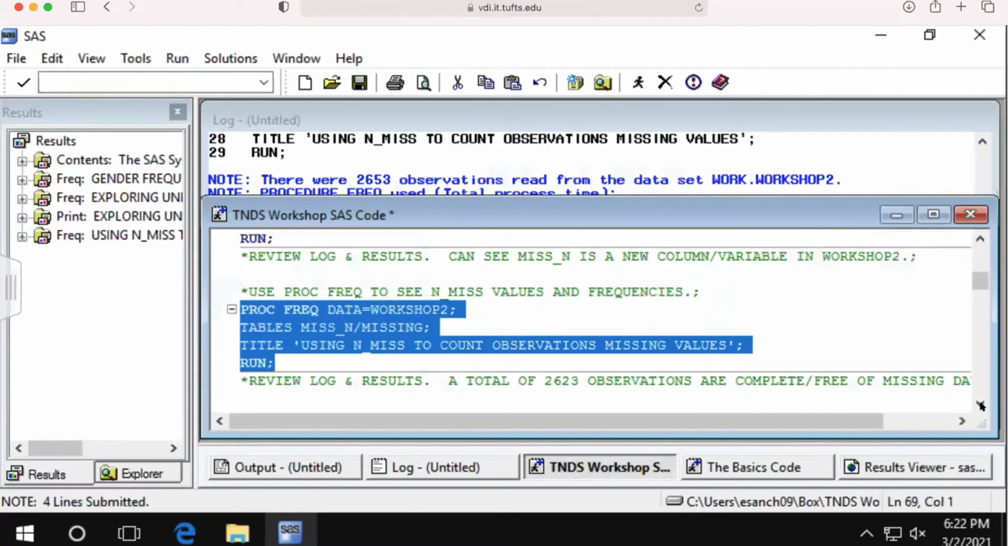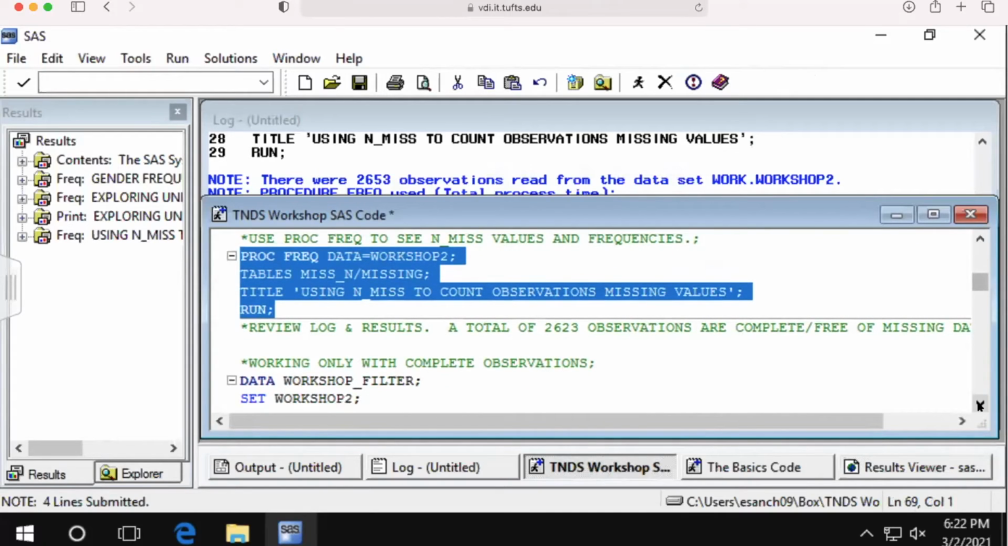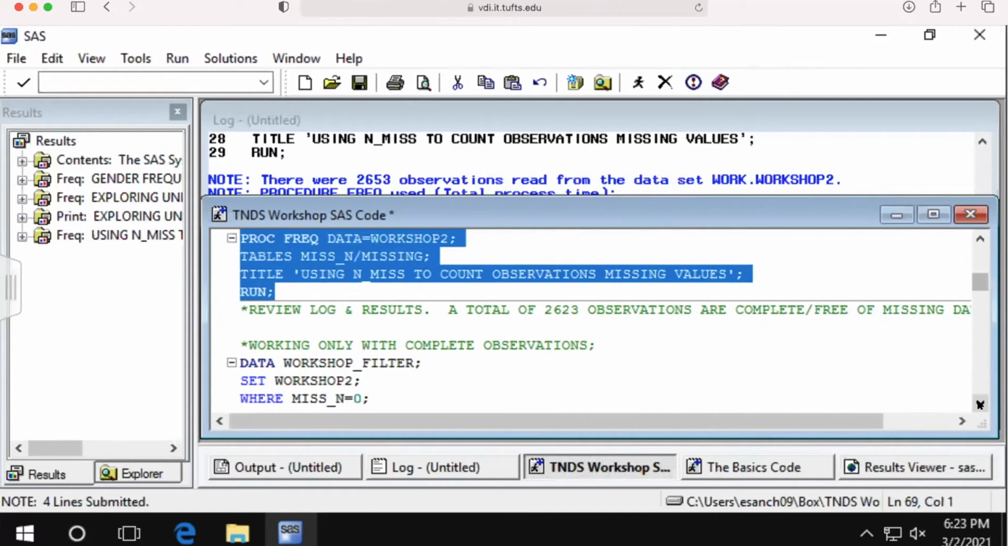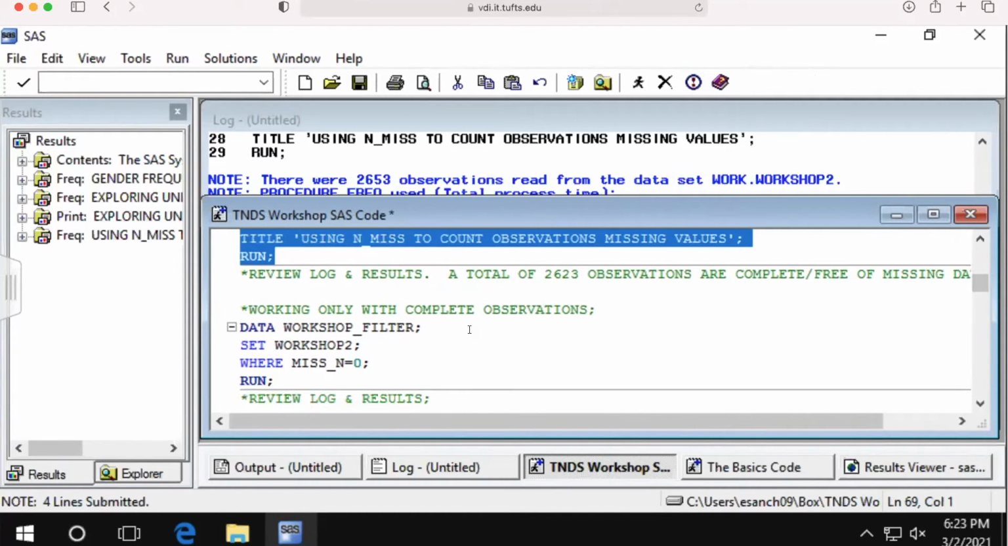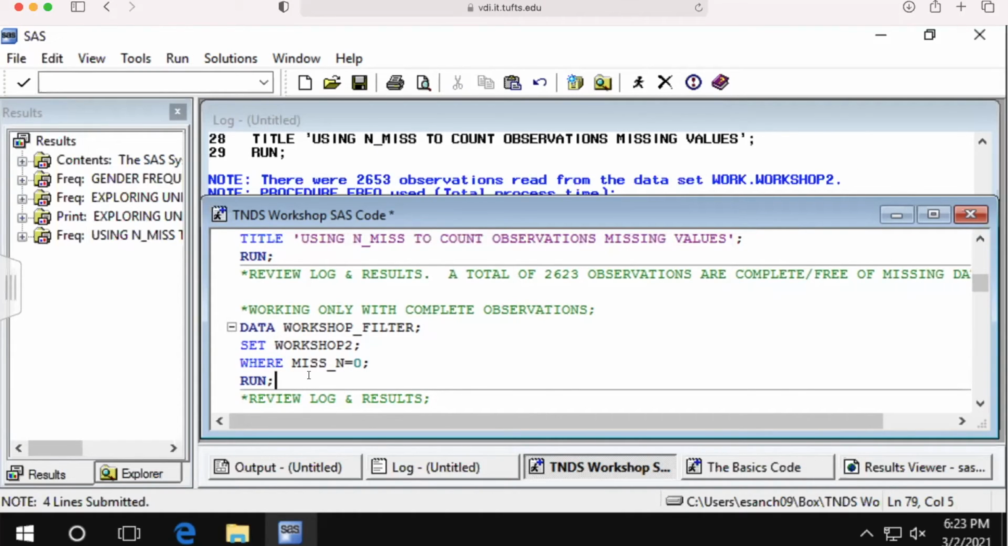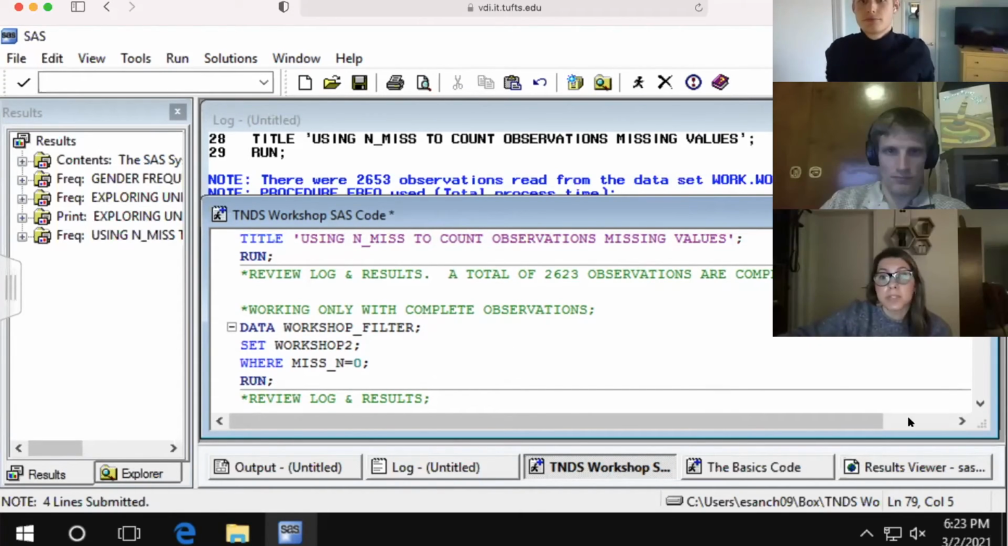And one edit I've made in this code, so this will be different if you are looking at the Word document, and I'll be sure to post this updated code. But I'm just going to jump to what you can do with this miss_n column, which is to filter out, say, your complete observations. So say you only want to work with those that are complete, you could do that using a where statement here. And if we were to run it, we would get that same 2,623 observations. So it gives you some flexibility here just to look at your complete observations if you'd like.